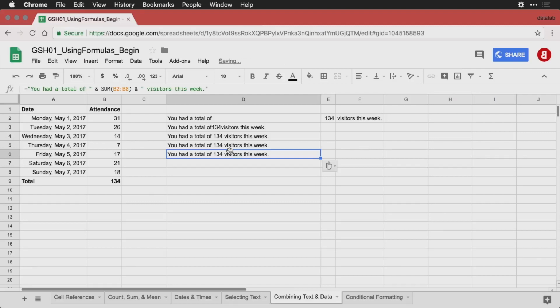Another option is to use the sentences right there in the cell itself. So let me highlight this one. This time I'm typing you had a total of, and I'm including the space in there. Then I put the ampersand, then I put the formula sum, and then ampersand, the and sign, and then quote, and I include the space here, and then visitors this week. And so the only thing that's going on here is I'm inserting that sum that makes it possible to get the rest of the information.